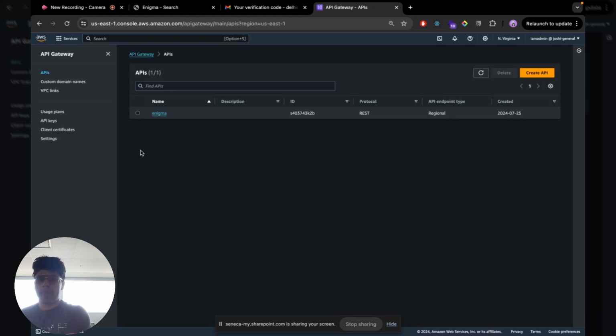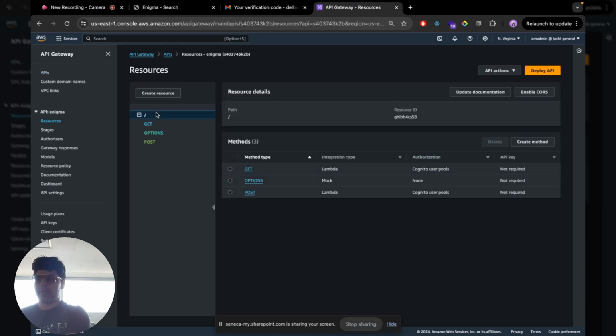Now also the API Gateway, which plays a critical role in this process, acting as a front door to our application. It handles all the incoming traffic, routing it to the appropriate Lambda function. This not only streamlines the process, but also adds an additional layer of security, ensuring that only authenticated requests are processed.